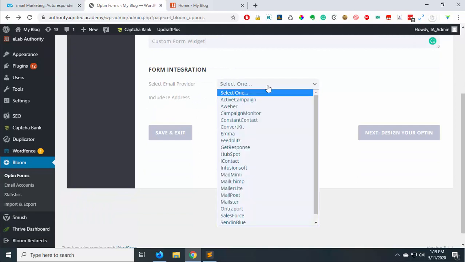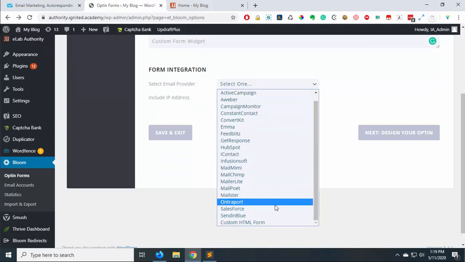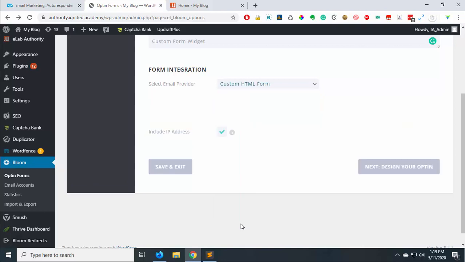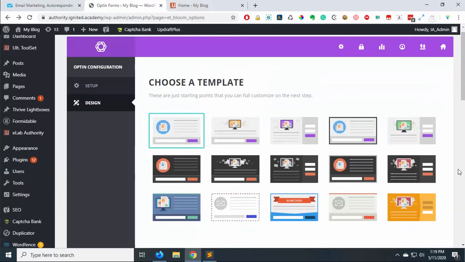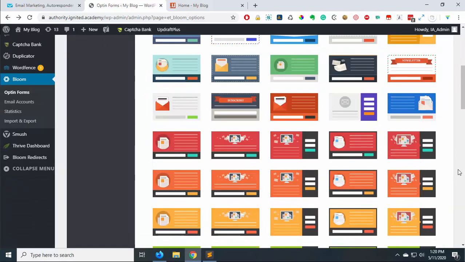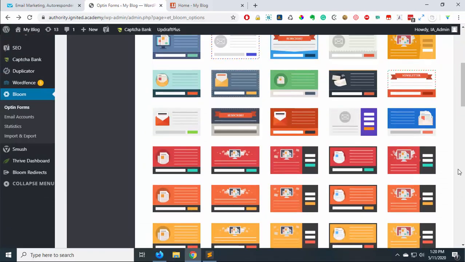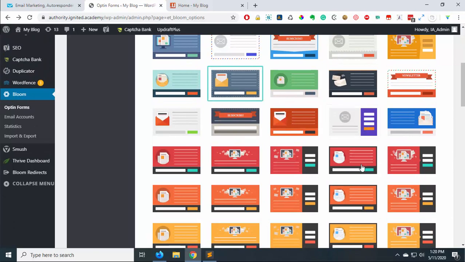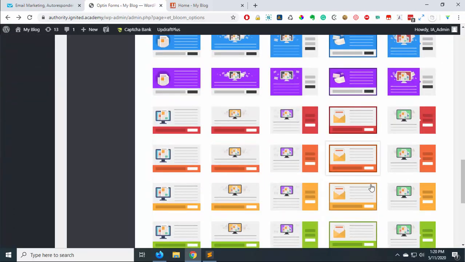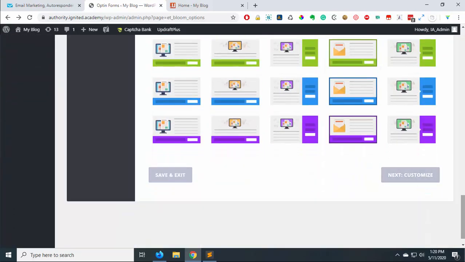And I'm going to name this custom form widget; you can name it any way you like. And then select the email provider. I'm going to go to the custom HTML form. We're going to paste in the code right there. We're going to hit next to choose a design. Whatever design you might want, just go ahead and pick one. I'm just going to select randomly right there. And then I'm going to hit customize.